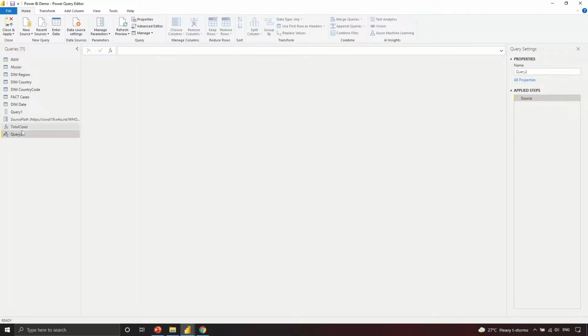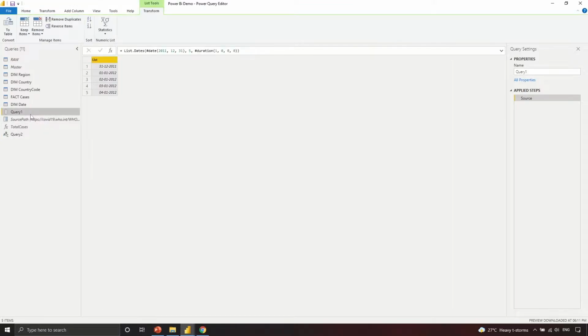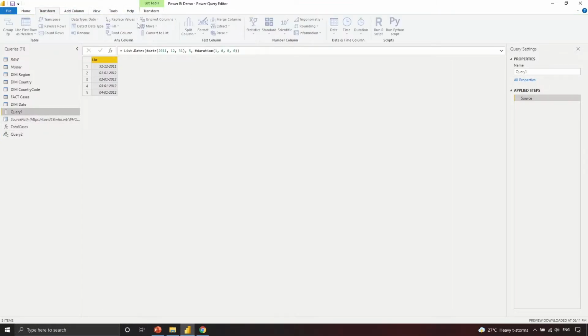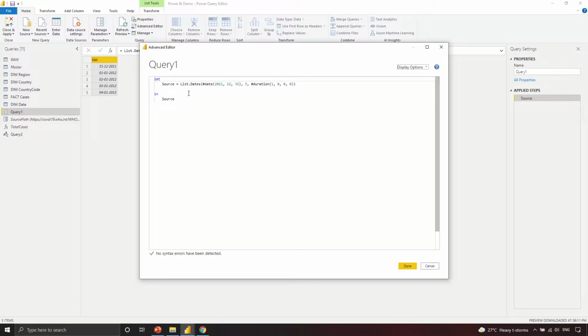Okay, so what else can we do with this? If you look at the advanced editor in this case, this is an example of what I just mentioned. This List.Dates function actually creates a list of dates with the specified parameters set. For this, you will need to Google and understand what List.Dates does in Power Query. I'll just give you an overview of what's happening here.